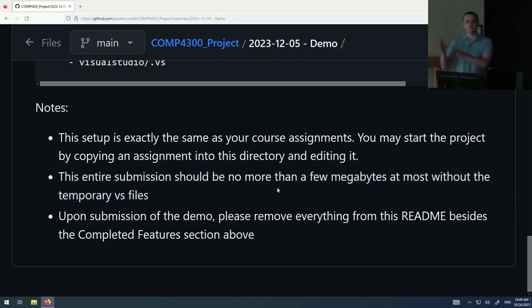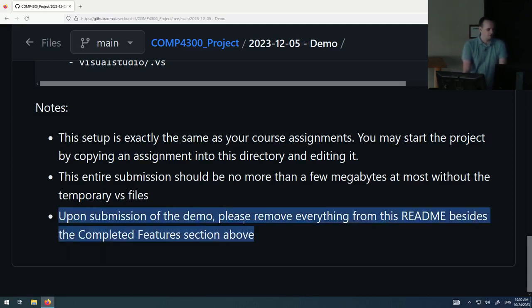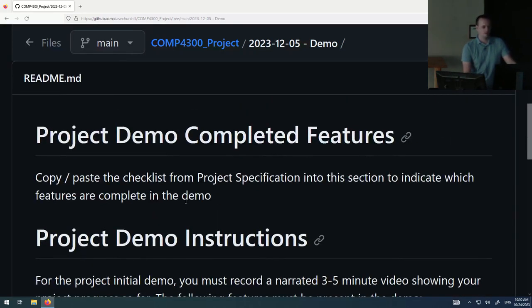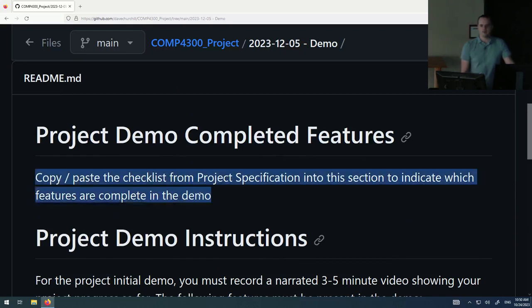That is excluding the assets. So you're going to have sounds, you're going to have textures, and those will be several megabytes, of course, but that should be the vast majority of the size. Upon submission of the demo, please remove everything from the README besides the complete features section above. So what that means is, once you submit the demo, everything below here, just delete that. I don't need to read my own instructions again. Okay? It just makes it a bit cleaner.